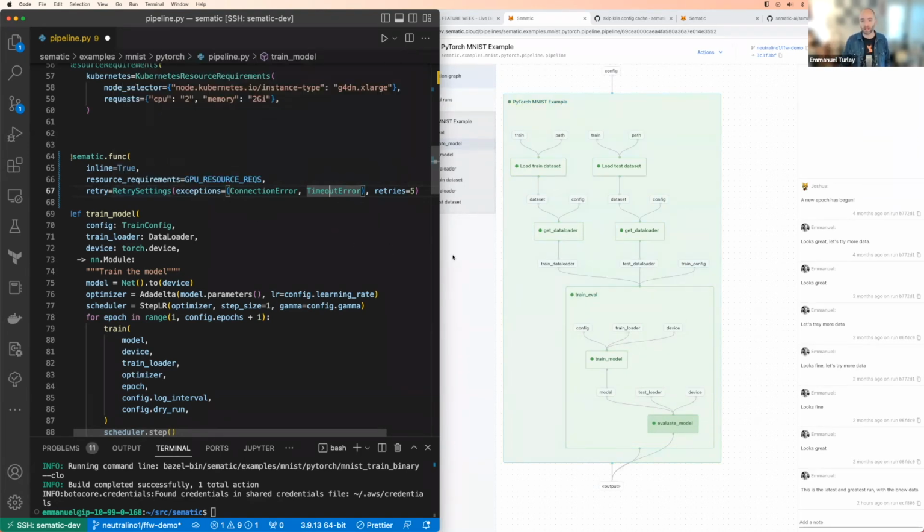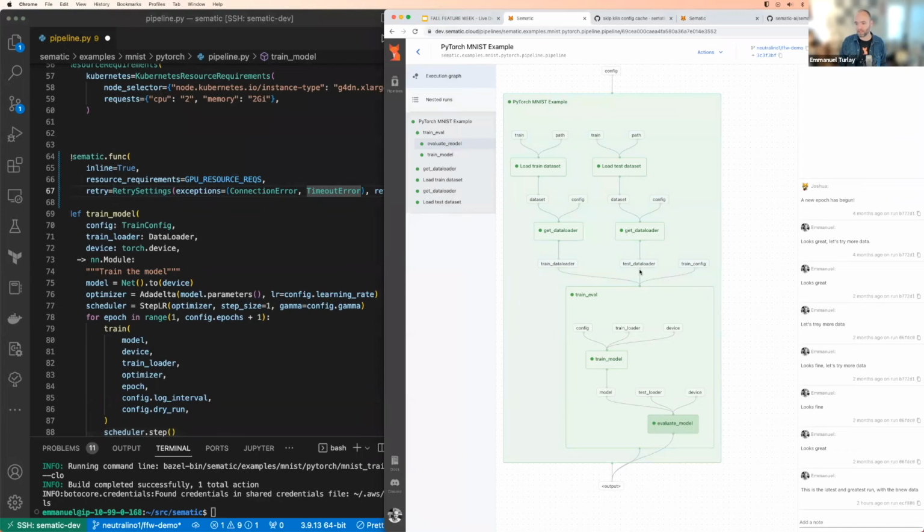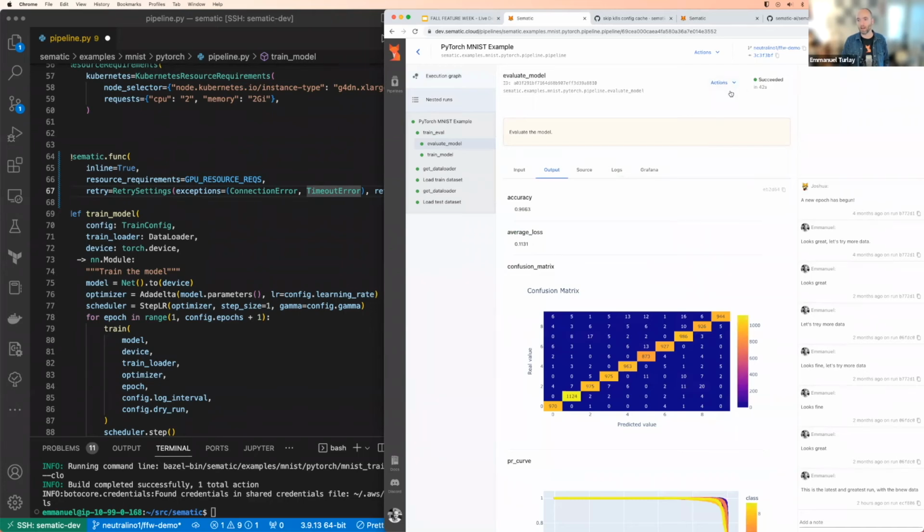All right, so as you can see, the new pipeline has succeeded here, only the evaluate step has rerun. And it's as easy as that. Just go in the UI and click rerun from here.